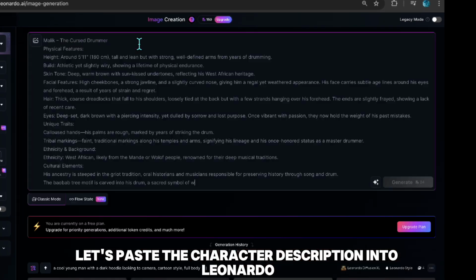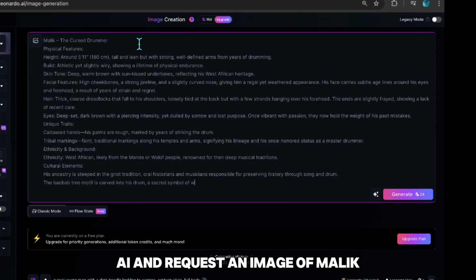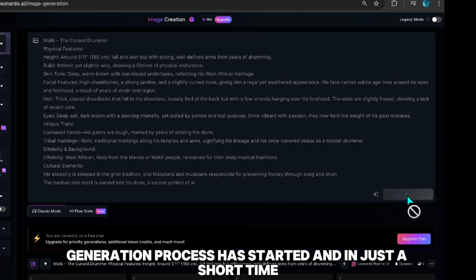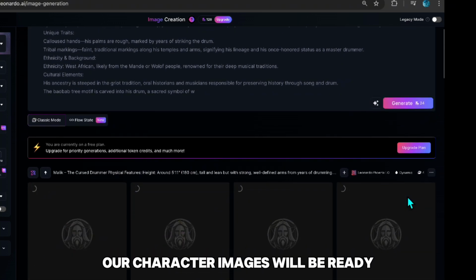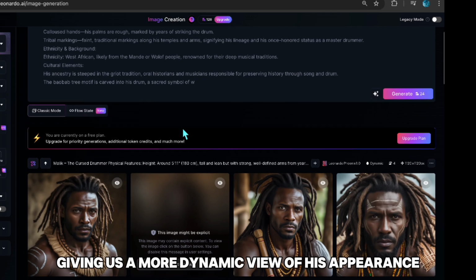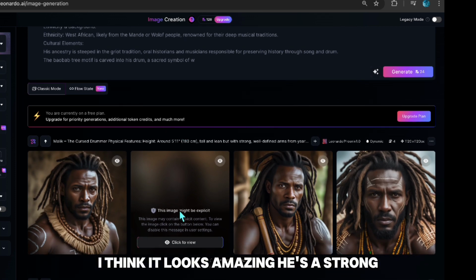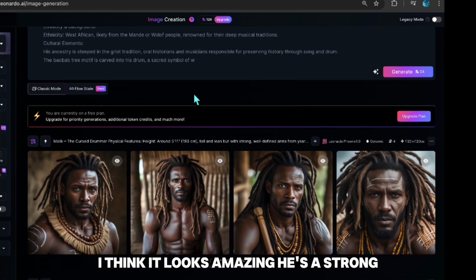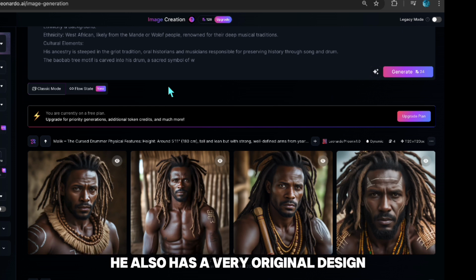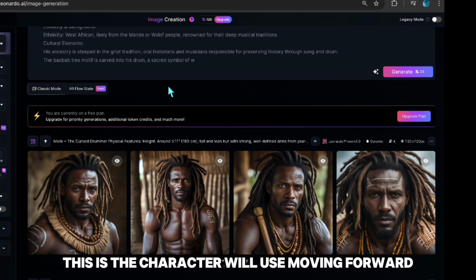Now, let's paste the character description into Leonardo AI and request an image of Malik. The generation process has started, and in just a short time, our character images will be ready. As you can see, it has produced several angles of Malik, giving us a more dynamic view of his appearance. I think it looks amazing. He's a strong, artistic character, with a look that fits his musician persona perfectly. He also has a very original design. This is the character we'll use moving forward.